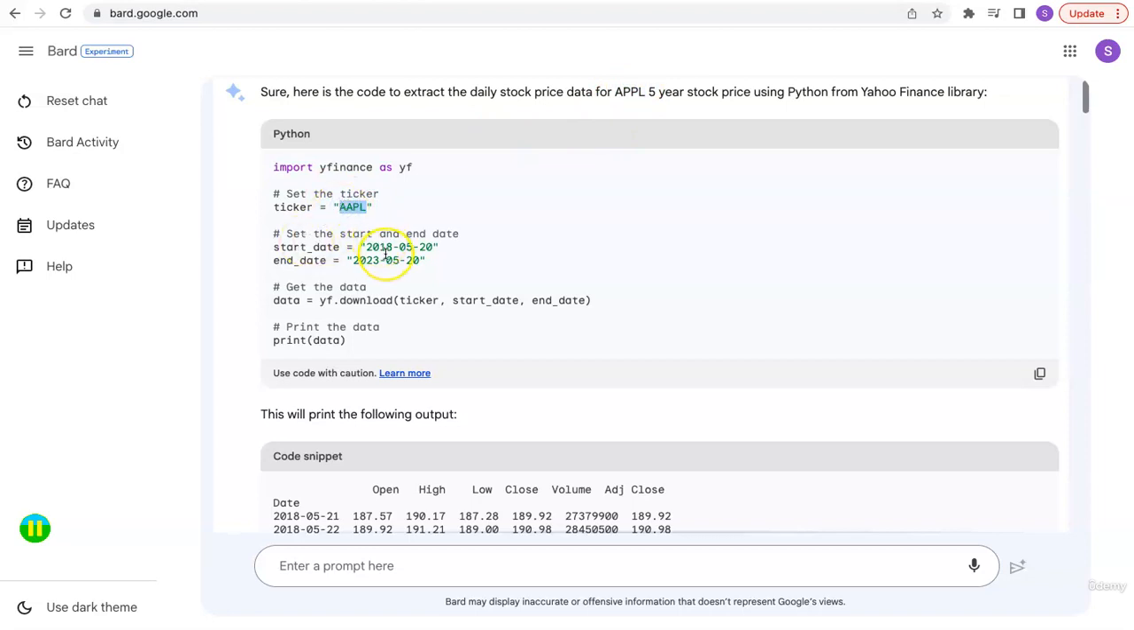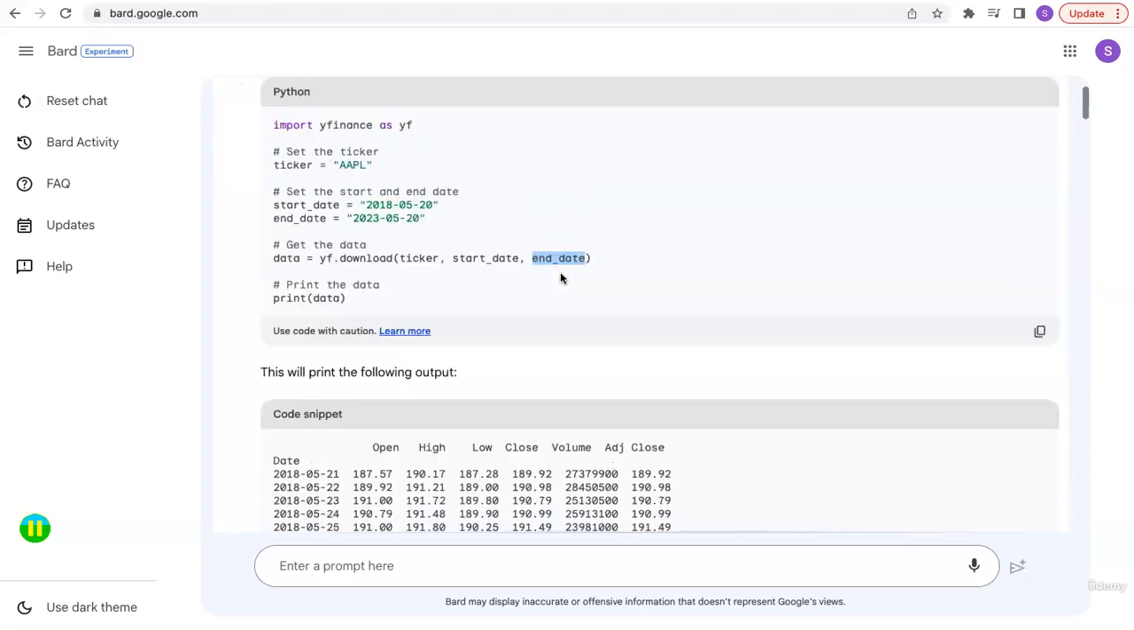Then it defined a start date and an end date based on the time horizon I set, 5 years. So it's defining the dates based on today and going back 5 years. Then it gets the data: it creates this data function using the Yahoo Finance library. So it goes to Yahoo Finance and downloads the ticker, which is Apple, the start date, which is 20th May 2018, and the end date, which is today, 20th May 2023.